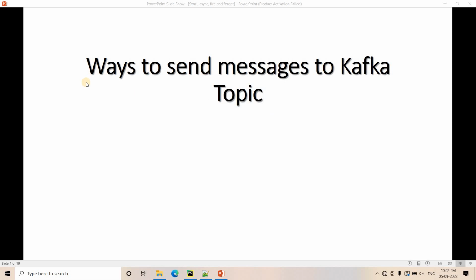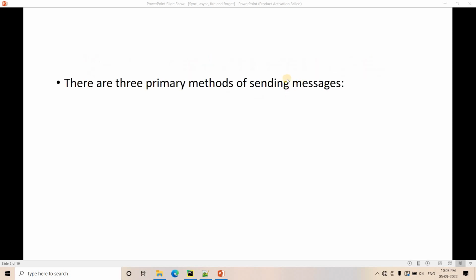So without any further delay, let us try to understand different ways to send messages to a Kafka topic using the Python API. There are majorly three primary methods for sending messages. Number one is fire and forget. That is, I will send the message and then I will not bother whether it really reached or not. Then there is synchronous send.